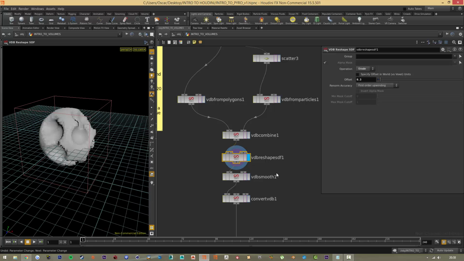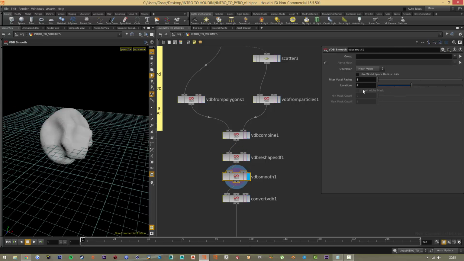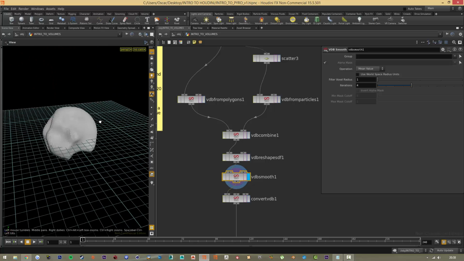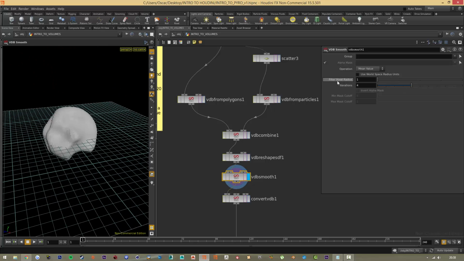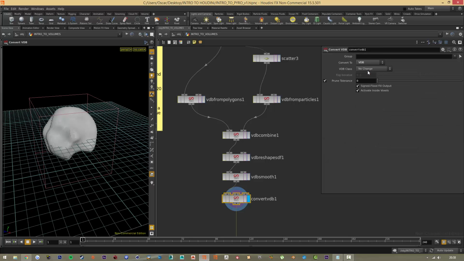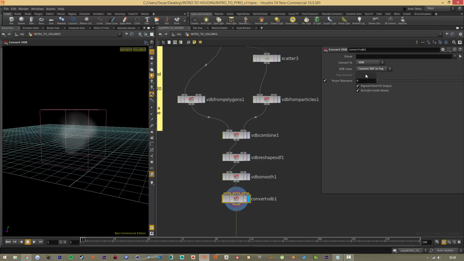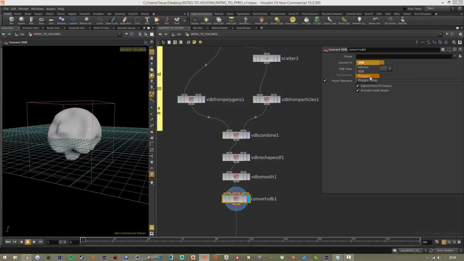Next up, we want to do some smoothing with a VDB smooth node. This works as any other smoothing node really in Houdini. It has the iterations, which we can put to 4 here, and the fixed filter voxel radius, put it to 1. Then next up we have a convert VDB, which converts our VDB back to whatever we wanted. We can convert it to a volume, or to a VDB and change it to be not SDF anymore. We can change it into fog, which makes it into a density field. We can also make it into a polygon.